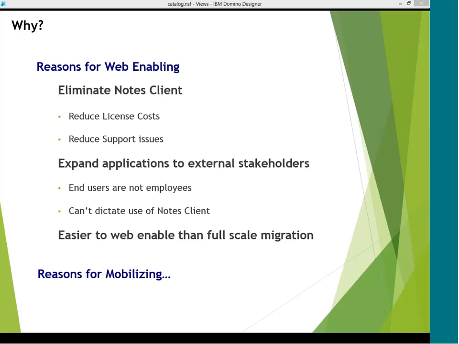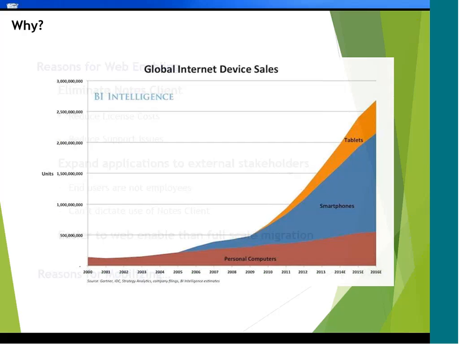Mobilizing, if you look at the platforms, they don't support Lotus script, so you need to mobilize your applications through XPages. And let's talk a little bit about why to mobilize.